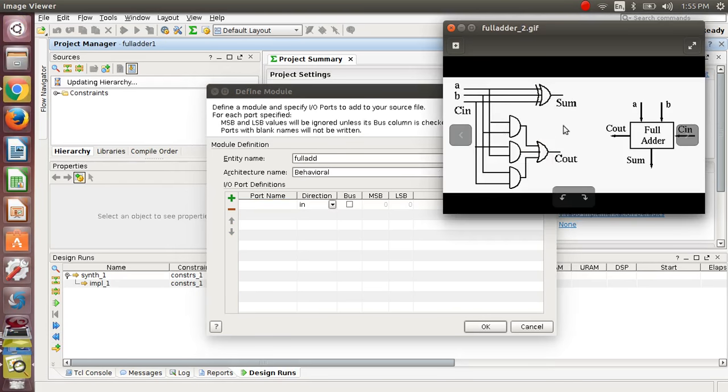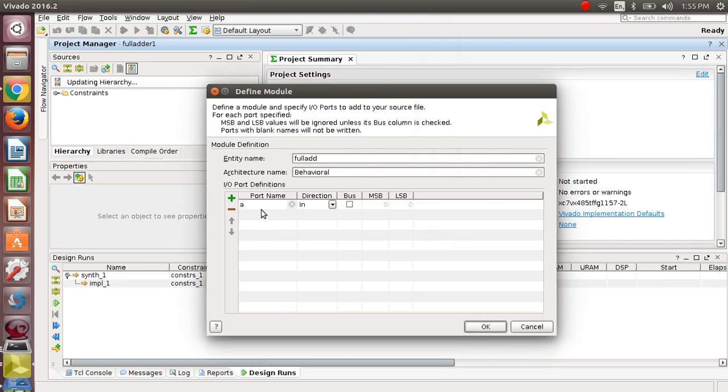Okay, now see in your diagram of the full adder. In this diagram you can see that this is your entity full adder, where A, B, C, these three inputs are there and you are getting two outputs, that is sum and C out. Okay, so in the module we are defining our ports, that is our input and output ports. So A, B, C are our input ports and these are output ports. So that we have to define here.